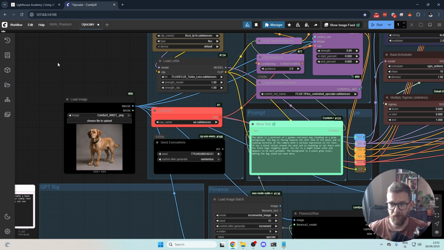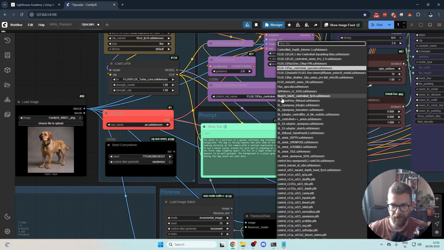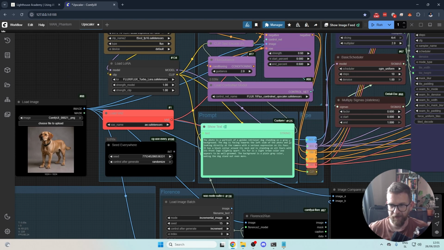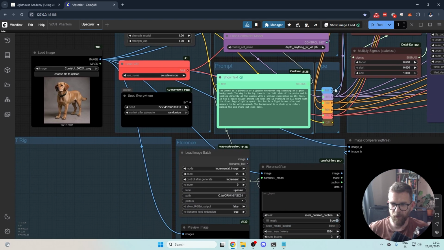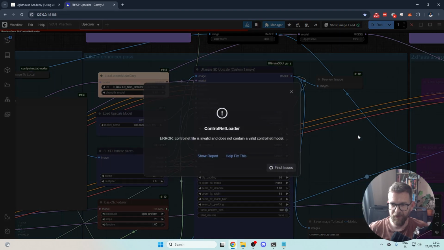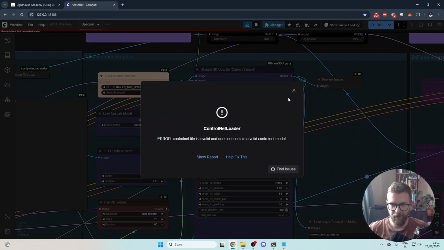Trick number 4. Let's try to break this workflow. So for example, I will go to the control net model and let's put depth anything. Okay, and now let's run this workflow and we will absolutely run into an error. But I want to show you something. Okay, so here is an error.